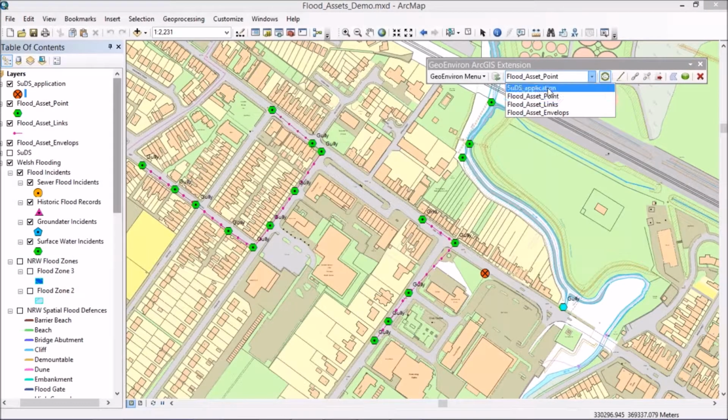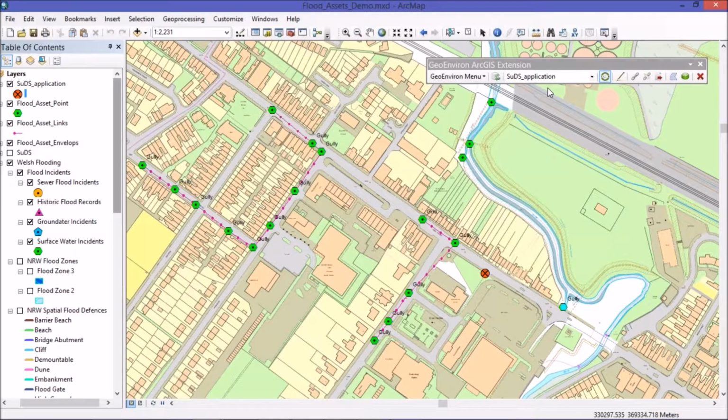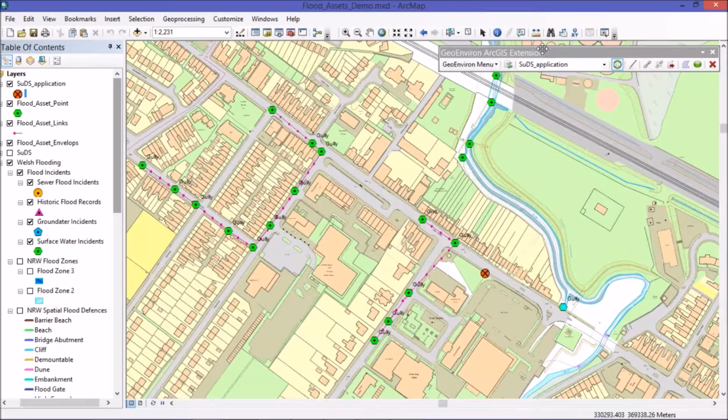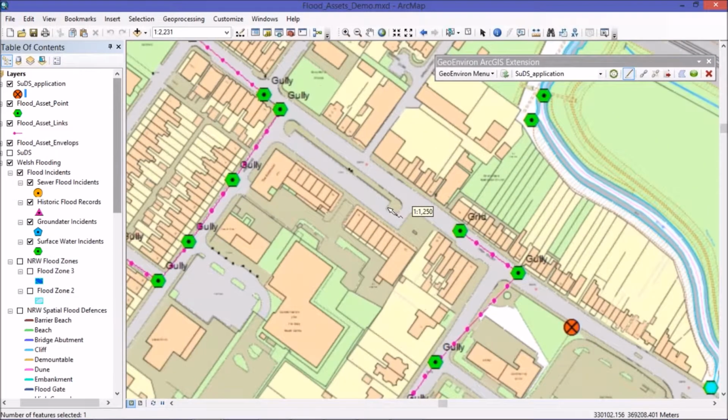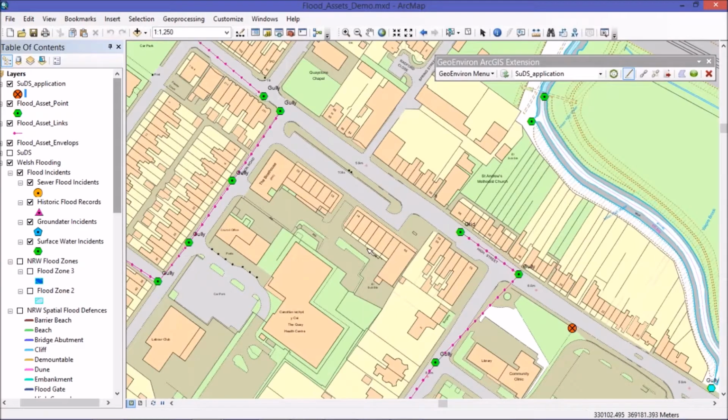Good, and I've also got another option here for perhaps a SUDS application. Maybe, for your planning side of the work, you might wish to update, as I said, a new SUDS point. So we can add a location here. There's one there, but if we zoom in a little bit, we might have a SUDS application for a site.